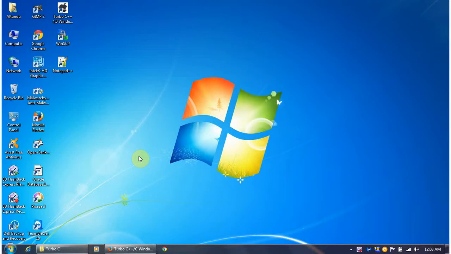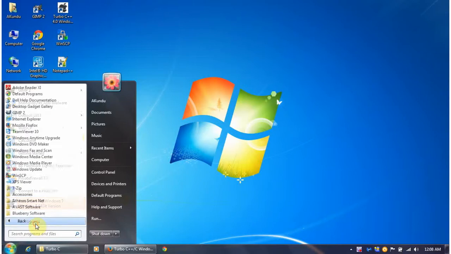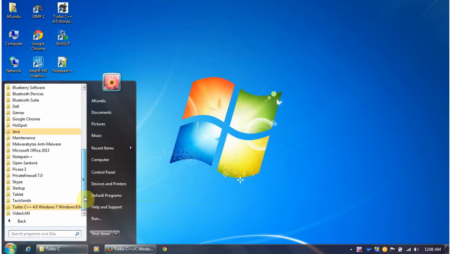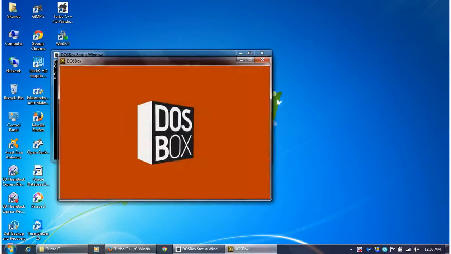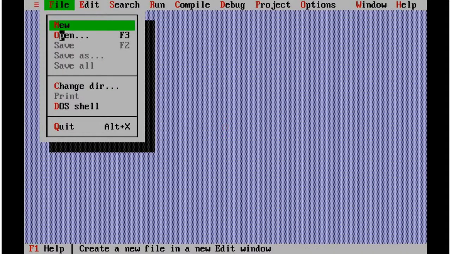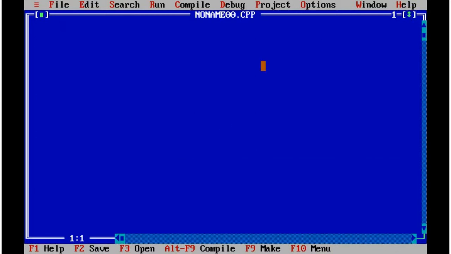www.myonlineedu.com's video tutorial. In this tutorial we'll see how to write a program after installing the Turbo C++ compiler for Windows 7 64-bit version or Windows 8. So after installing this, we'll run this Turbo C++ compiler, which can be used to run your C program. So basically what we'll do, we'll create a new file over here, and then we'll write our first program.